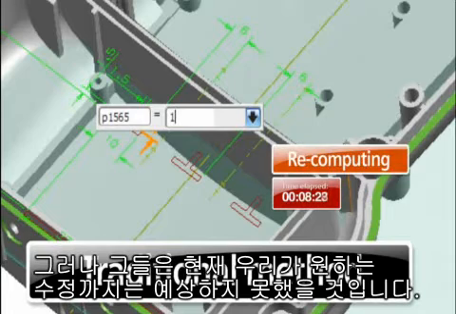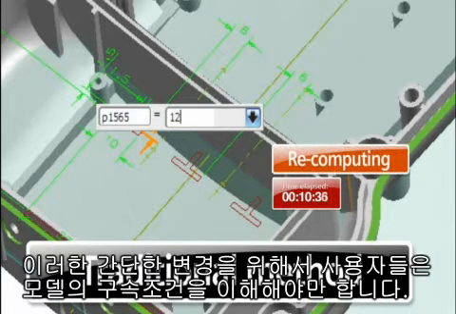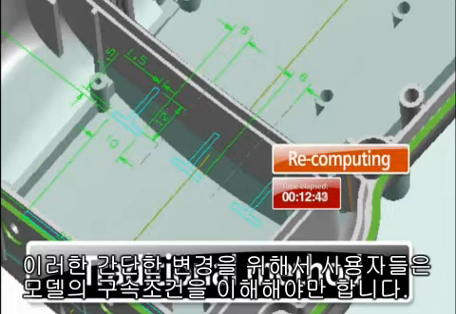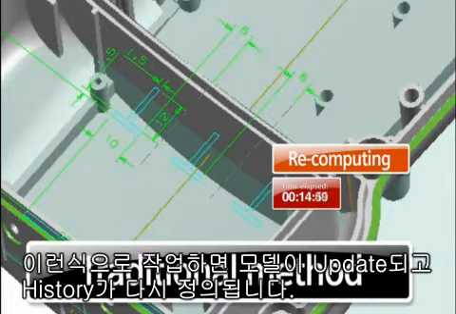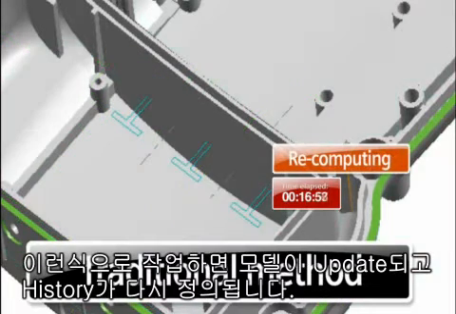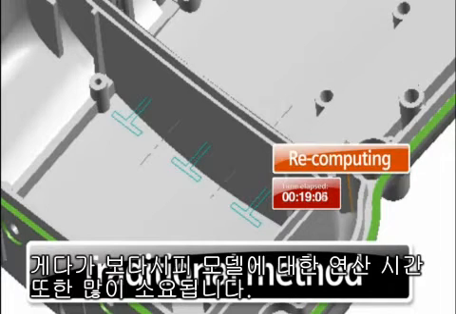To make this simple change, the user has to understand the way the model was constrained. Once they do so, the history is replayed to get the model to update. Notice how long it takes for the model to recompute.